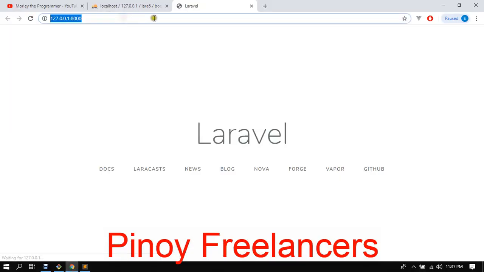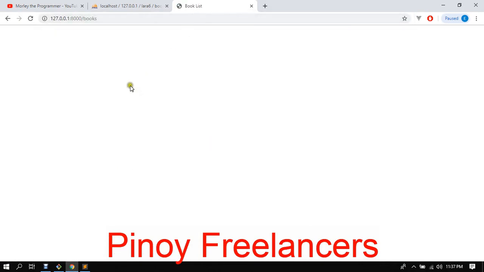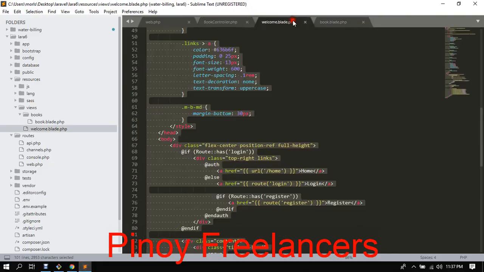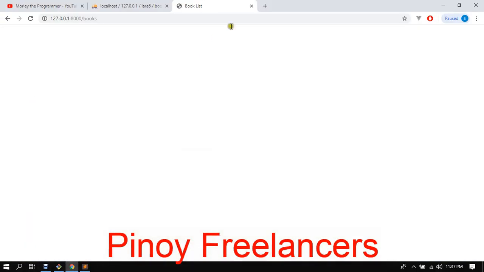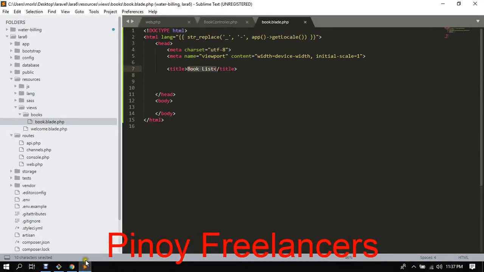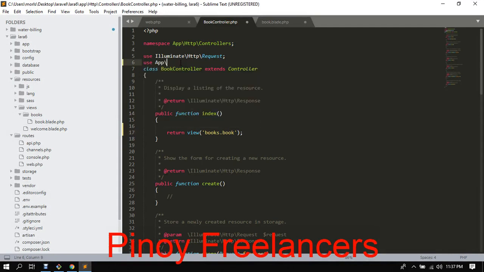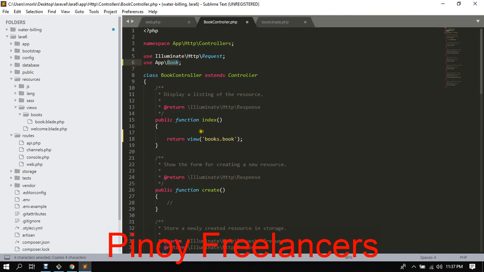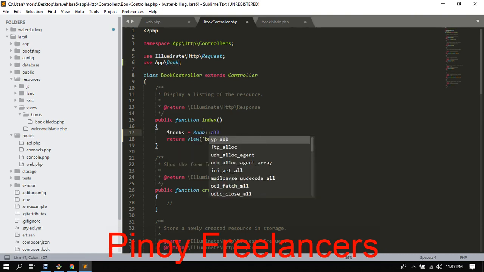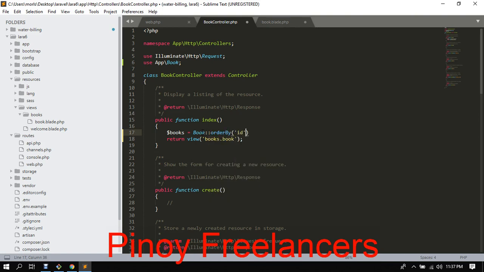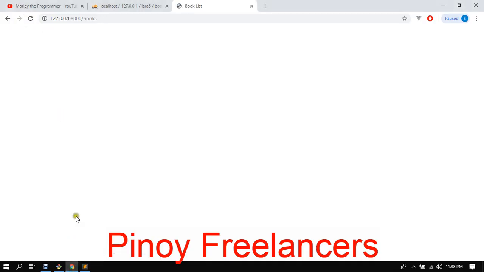So let's try this one, refresh and type the URL books. Definitely we don't see anything because we don't have any data we pass here in our book blade. But if we check the title, which is the book list, then we get the title book list. So for this, I want to import our book model in the controller and get all the books ordered by this. I'm going to attach the collection of books here in our view or blade template. So books. If we refresh, we can't see any data displayed.